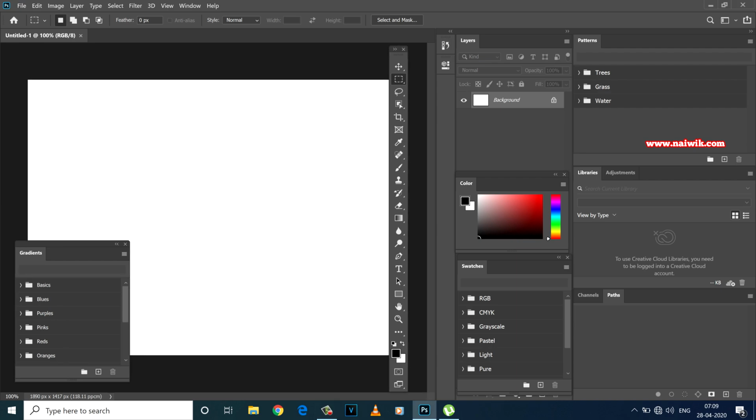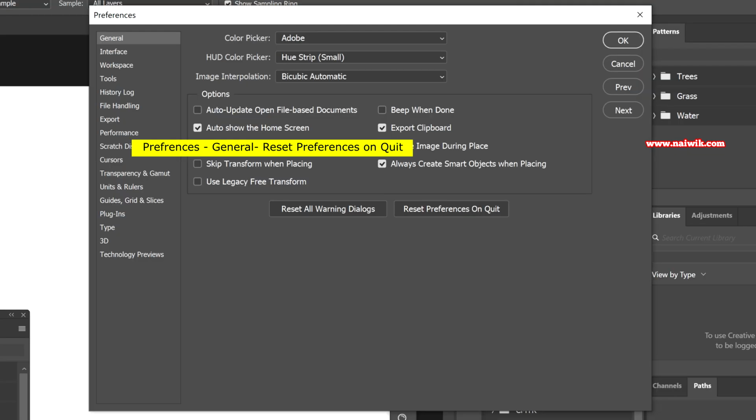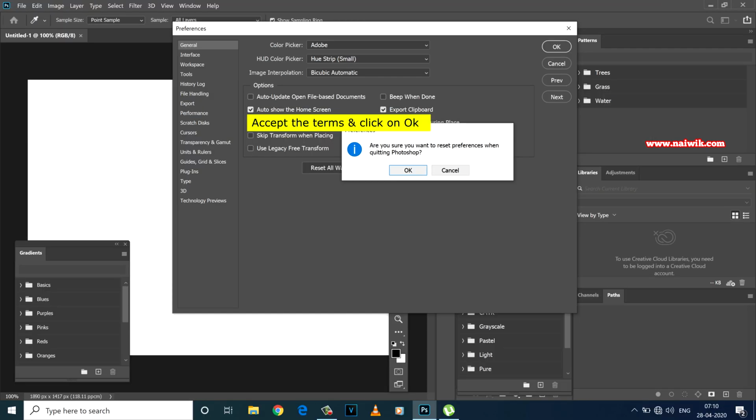So to reset Photoshop completely to factory default settings, from the keyboard press CTRL+K. It will open the preferences window. Under that, click on the General tab. Under the General tab there is an option called Reset Preferences on Quit. Click on this option. Now you will get a pop-up.